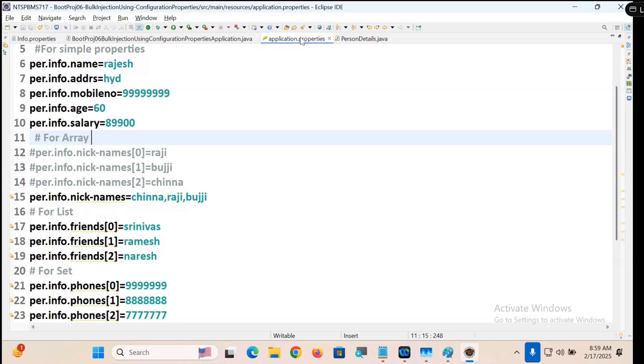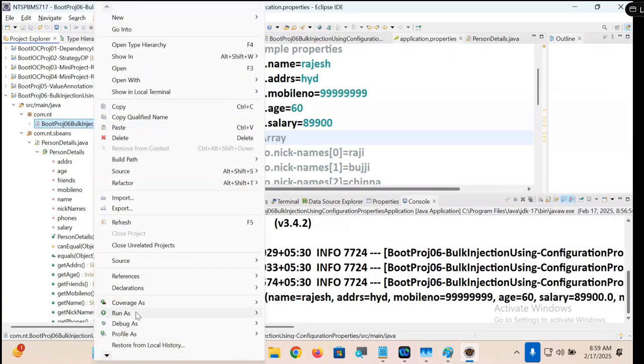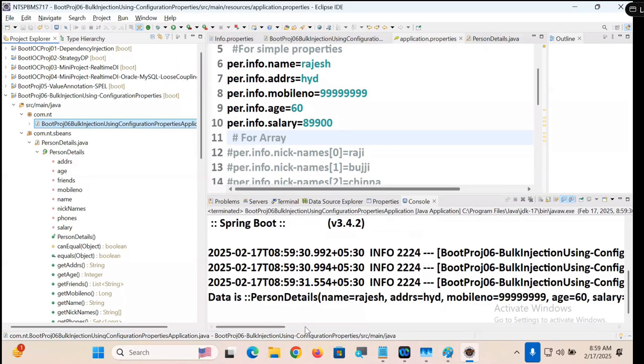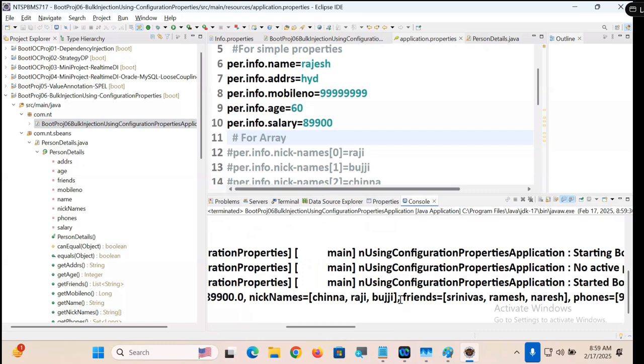Save this. Right click, run as Java. It has come now, boss. This is called inline style of injecting value. Instead of writing the same thing multiple times, we can go like this. And the same is applicable for list and set also.